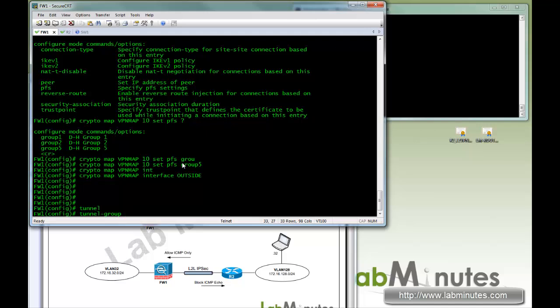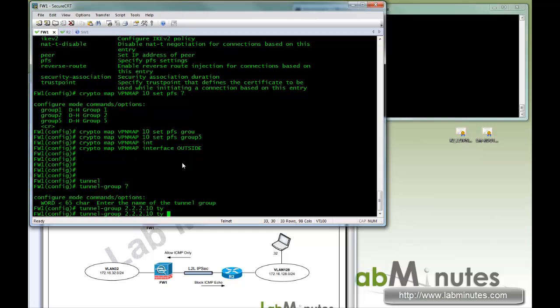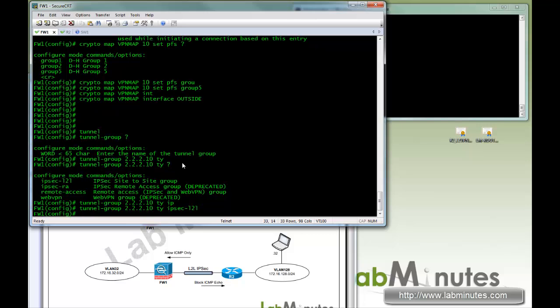Next, we have to define a tunnel group. And when you do a site-to-site VPN, for the most part, if you do pre-share key, you want to use IP address. You have to match the IP address of the peer for the tunnel group. And here we have 222.10, type it is an IPSec LAN to LAN.